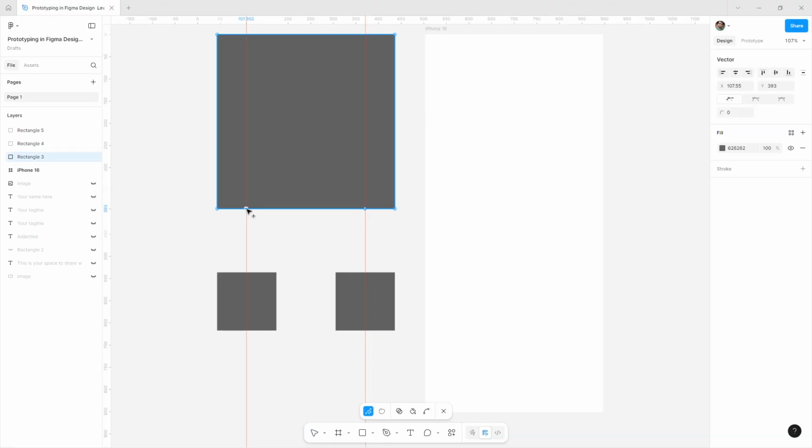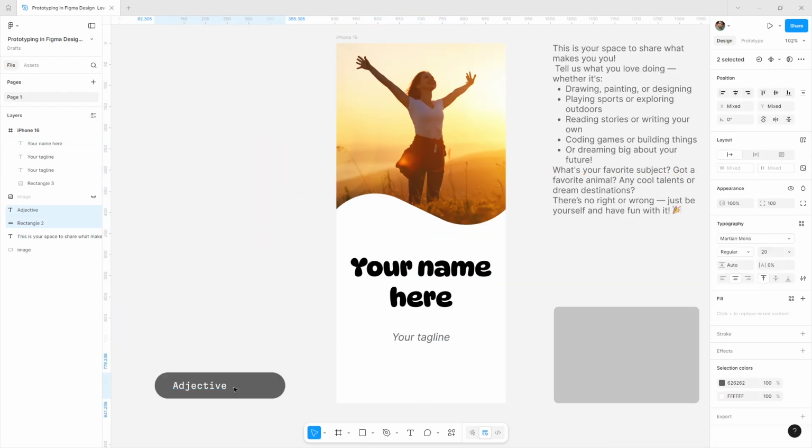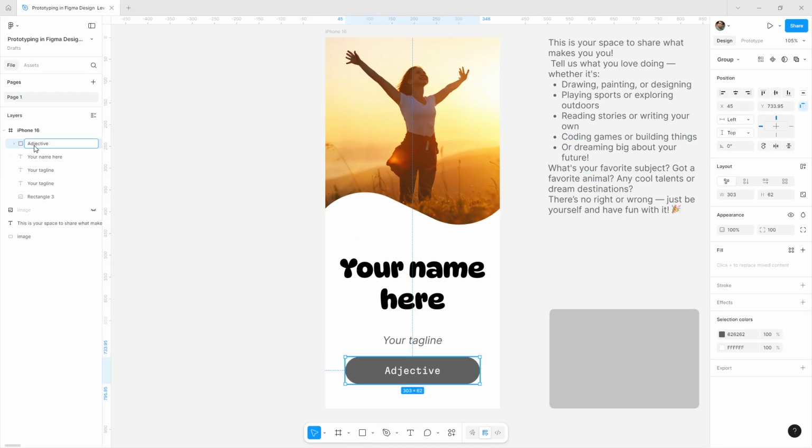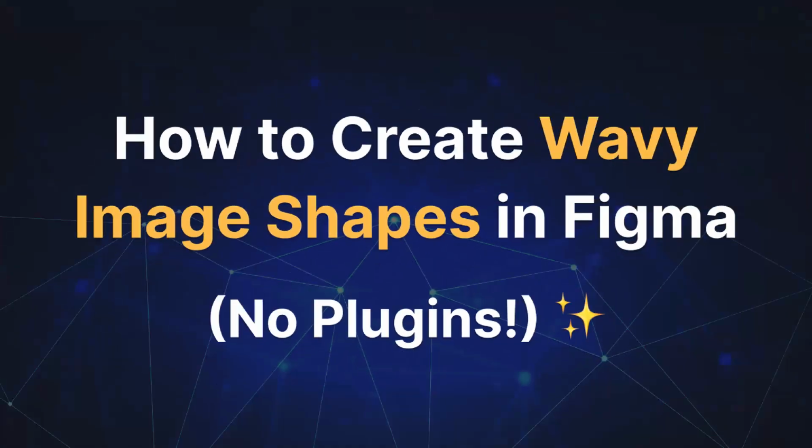Today, we're diving into Figma to create a scrollable bio page prototype. This is perfect for showcasing your personal brand or portfolio. Let's jump right in.